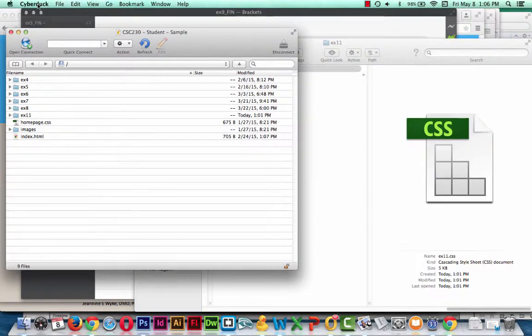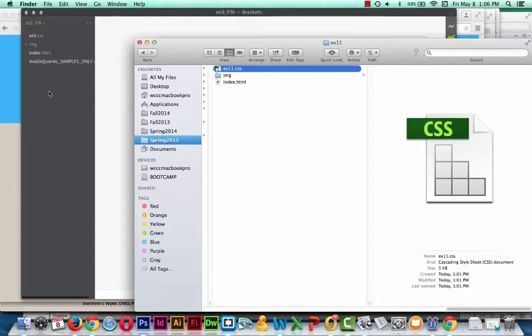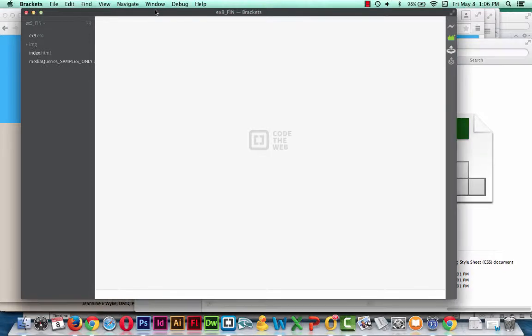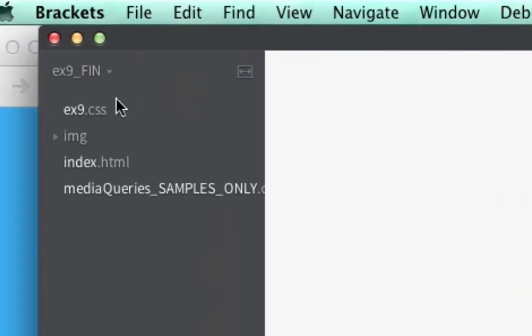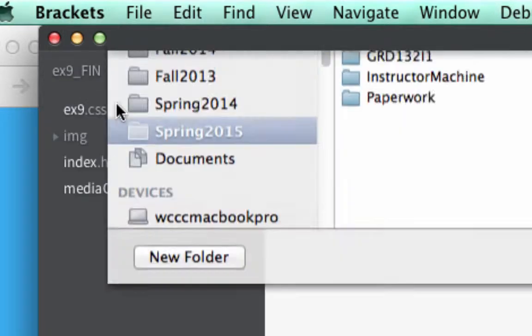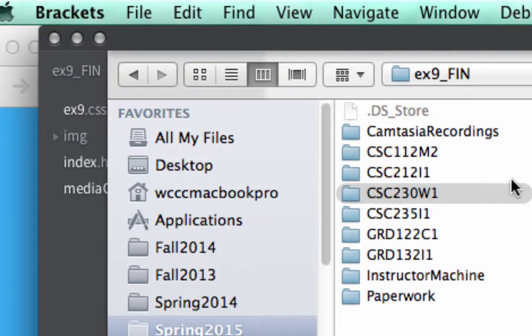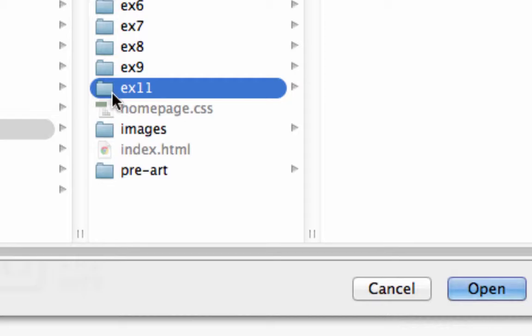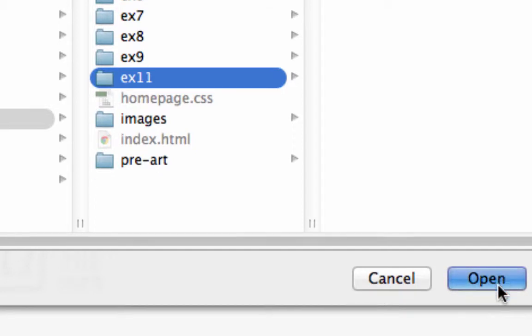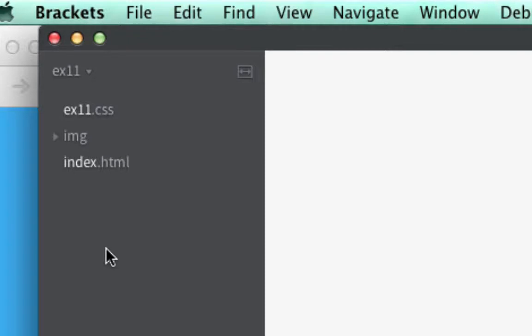I'm going to close out of CyberDuck so I don't have it open, and I'm going to go to brackets, which I have open, and I have another folder open right now, so I'm going to go to open folder, and I'm going to choose the one that I just downloaded. So I'm going to go find it, and here's my EX11 folder. I'll hit open, and in your little sidebar area of brackets it should show you your folder.